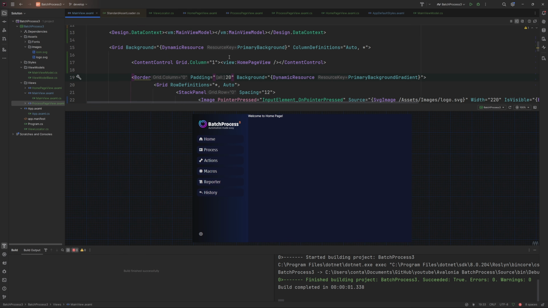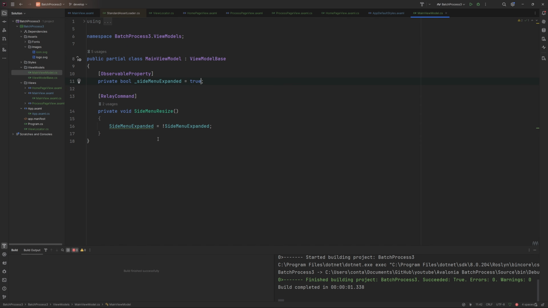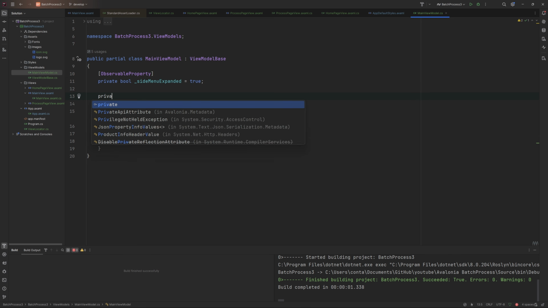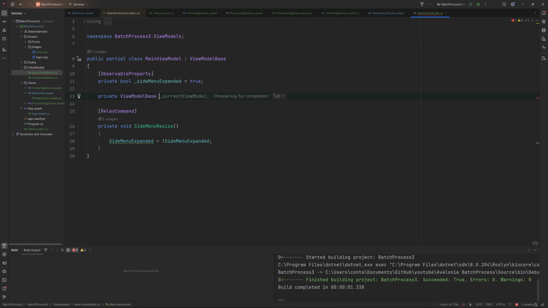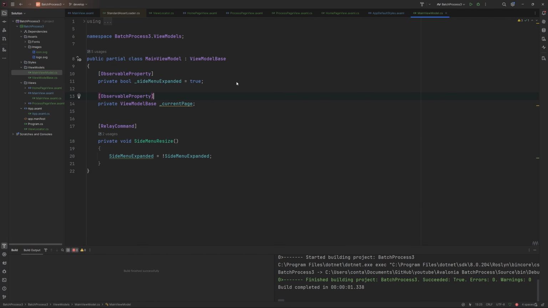So next up, what we want to do is this needs to be dynamic. So we want to swap this out from being relative to a specific view and being bound to a view model. We will go into the main view model, which is the view model for the current main window. And then here we'll want to have some properties that allow us to navigate pages. So one thing we'll do is we will have a private view model base, and we want the concept of current page. So this will be the current page we're on. We'll obviously want to tag that with the observable property so it can be bound to.